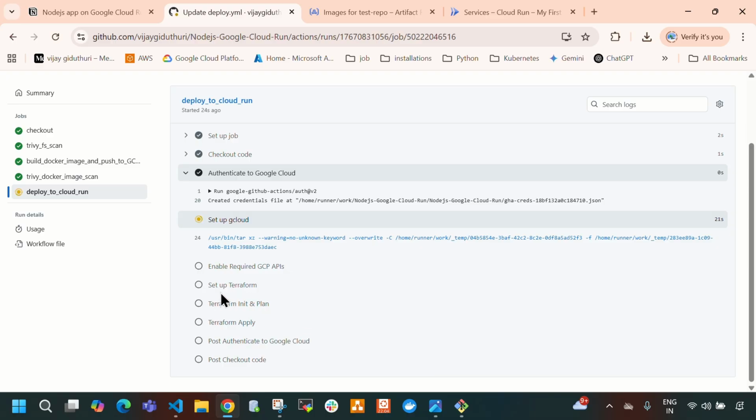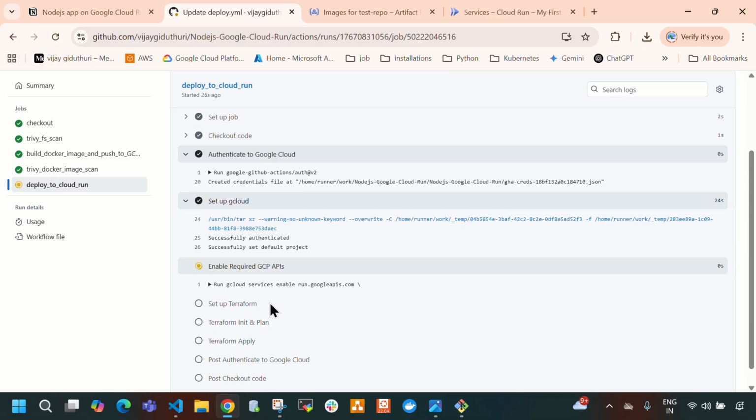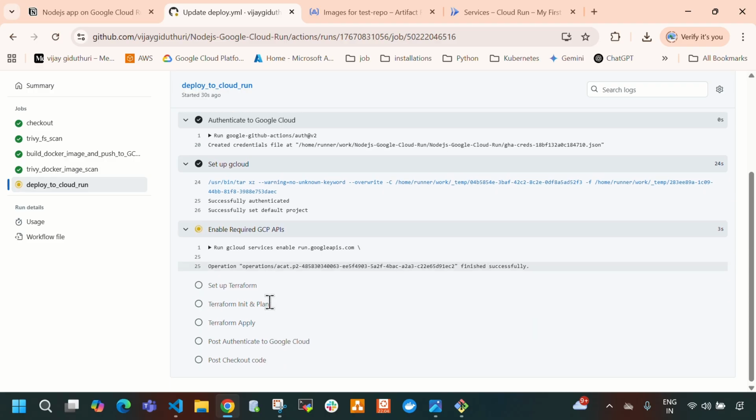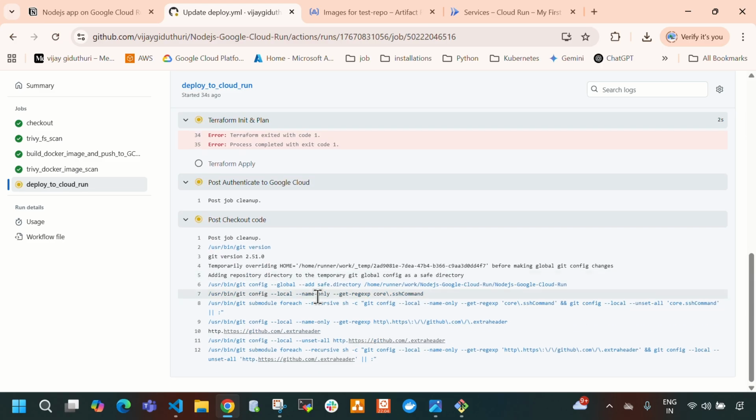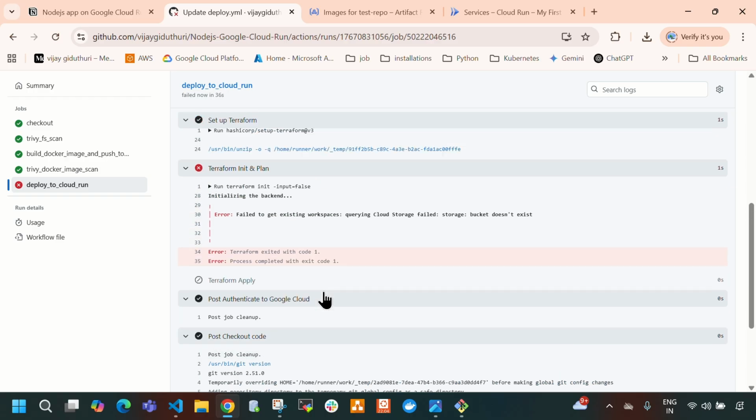Here it will refresh, like it will check whether the Google Cloud Run service is available or not. If the service is available, it will skip this and deploy the latest Docker image. If the service is not available, it will deploy the latest Docker image to the Google Cloud Run service. So currently it has failed: failed to get existing workspace, query cloud storage failed, bucket does not exist. Okay.